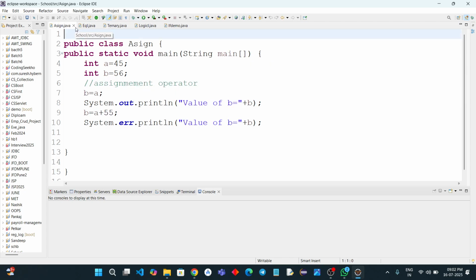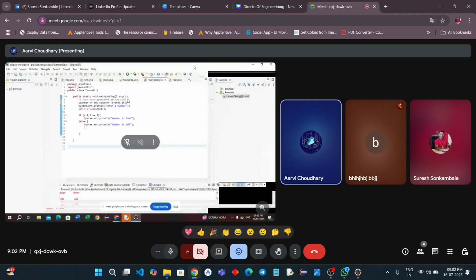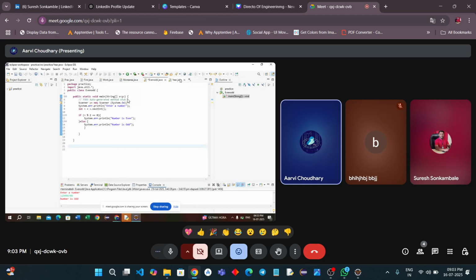Is my screen visible? Yes. You have not given the program also, right? Okay, let me show the logic. Yes, now you accepted input. Then mod 2 equal to 0. Perfect. So it is even and odd. Okay, then go for even. Should I run it here? No, that's fine. You can run this, no problem. Okay, check it.